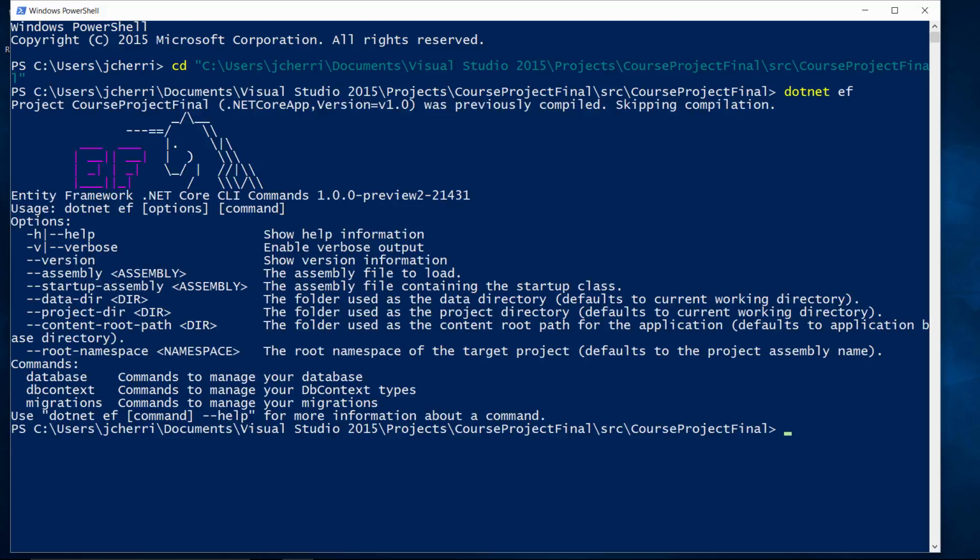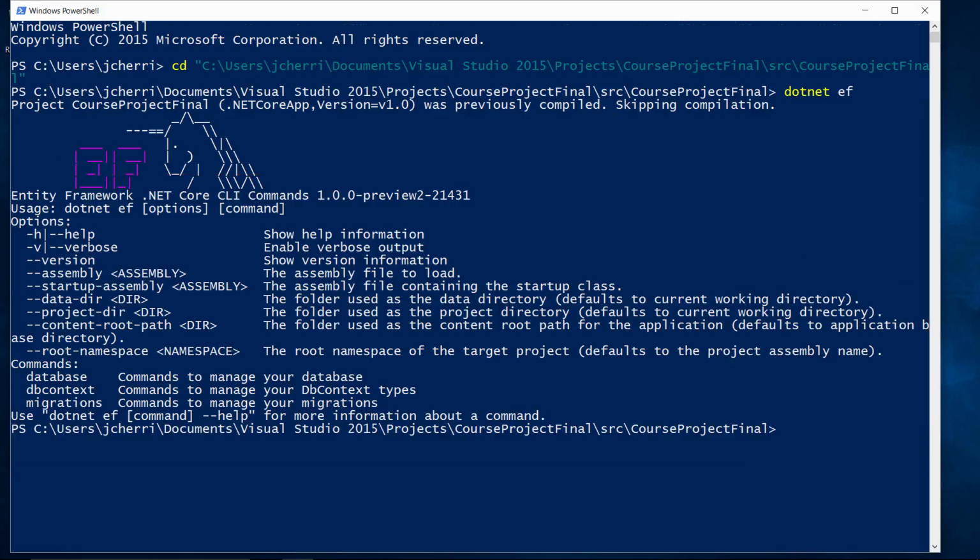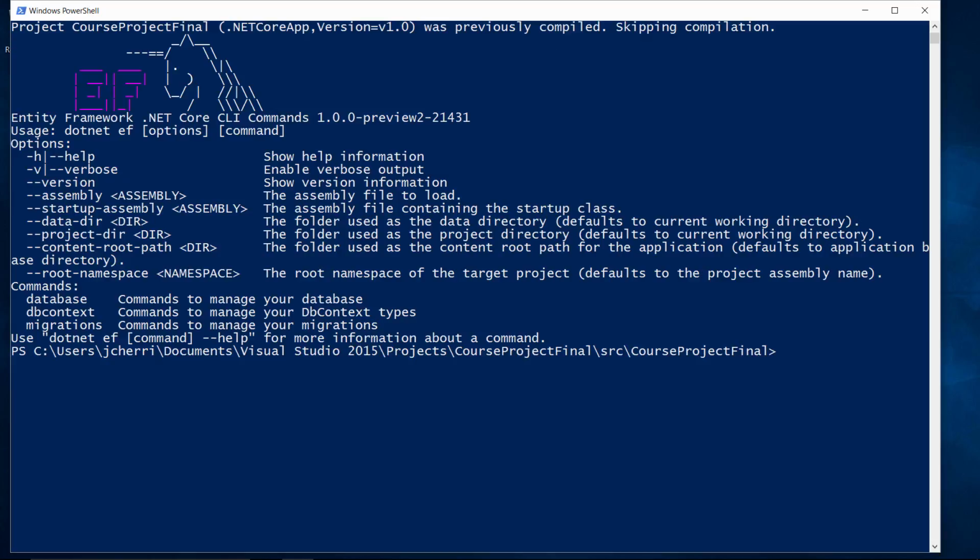As you can see right here, it was previously compiled, and it's showing all the different commands associated with Entity Framework .NET Core CLI 1.0.0 Preview 2, and it shows you all of the different items you have in this command line. You have the database commands, which manage your database. You have commands to manage your database context types, and you have migrations, as we performed previously, for different versions of your Entity Framework Core contexts. So this is a very nice way, and there are some things you can implement here.